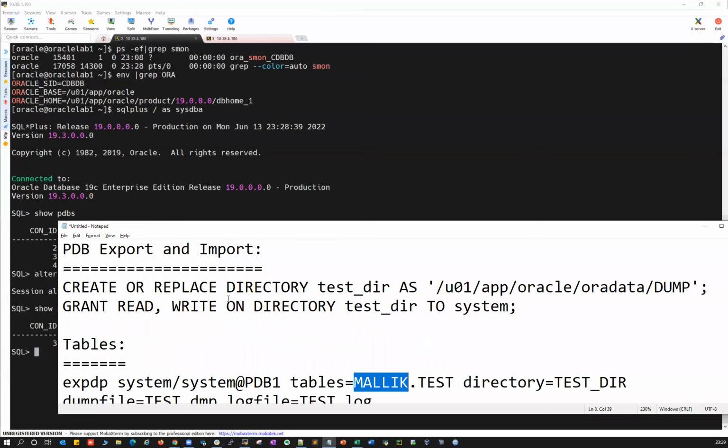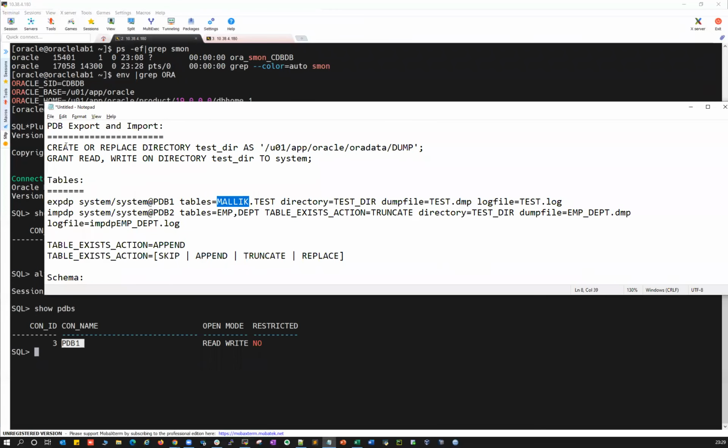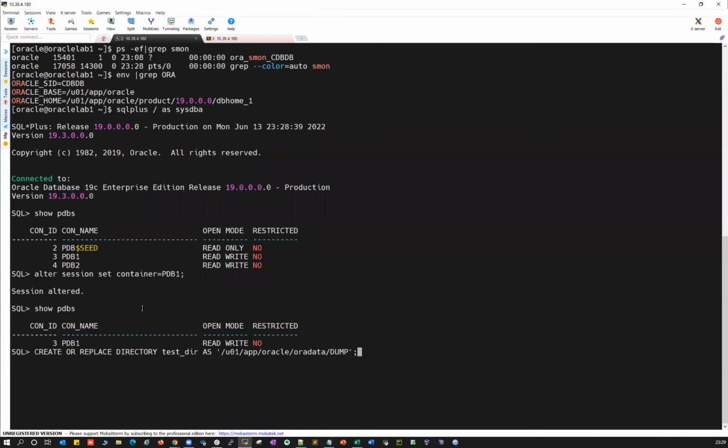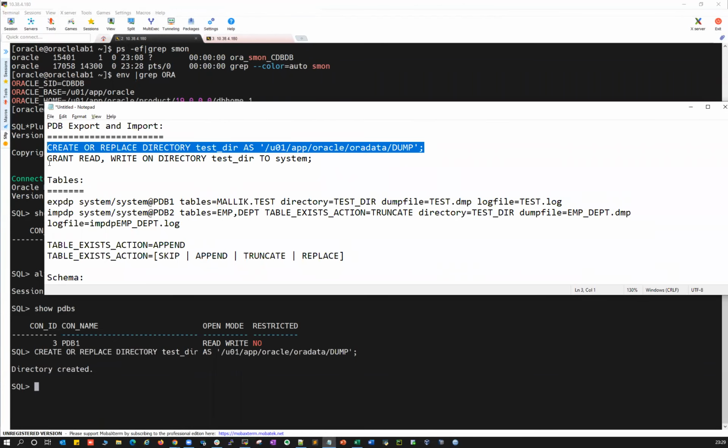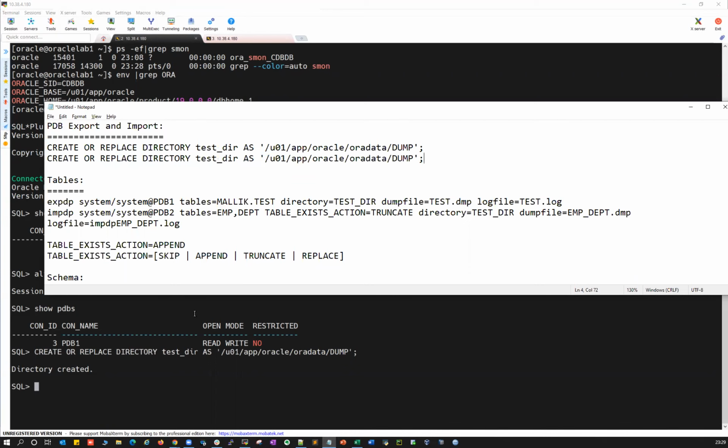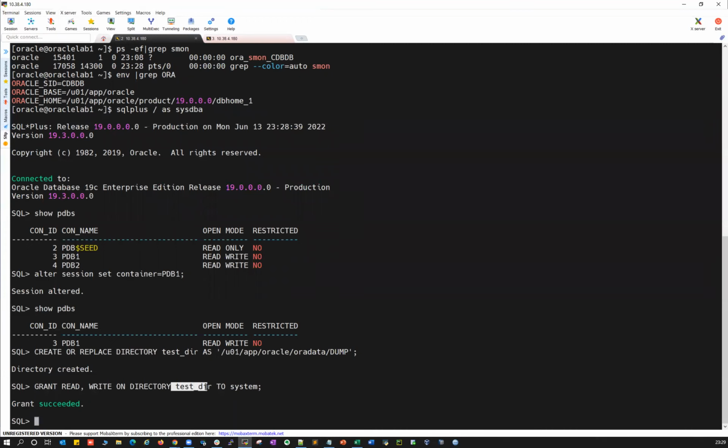Let's get into my command notepad. Before you do any export and import, you create a directory inside your database pointing to a physical directory on the server. Like, create or replace directory test_dir as the path on the server for the data dump. I'm going to create it here, and then grant read and write permission on that test_dir directory to the system user. Let's run this inside PDB1.